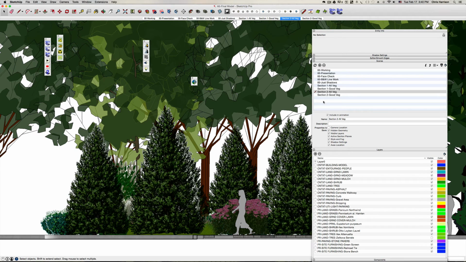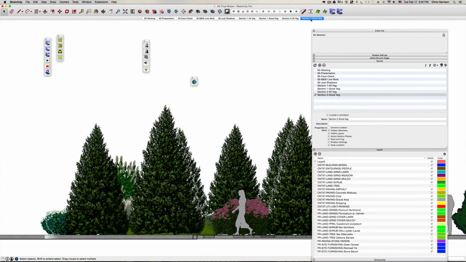So what we want to do is make sure that I have my scene selected. And make sure that when you're on your all veg, when I select these, that everything is on. So make sure that your context layer is on, and then just update it appropriately if you need to. Also, when you update it, turn off your camera location. So for that one, I'm going to update that. And I'll go back to my section 2 good veg. And there, you should see that turned off. So that's how it should toggle on and off.